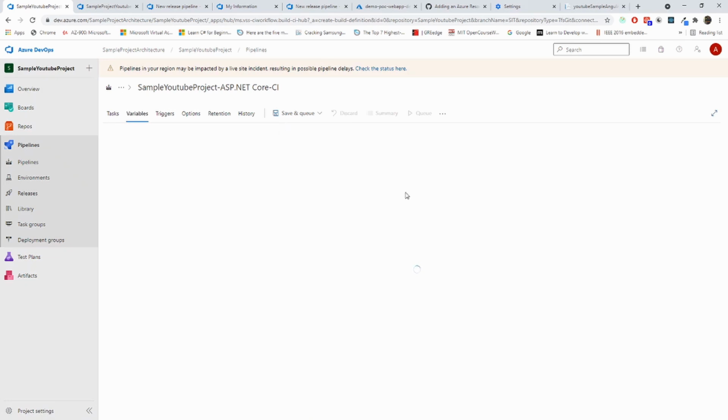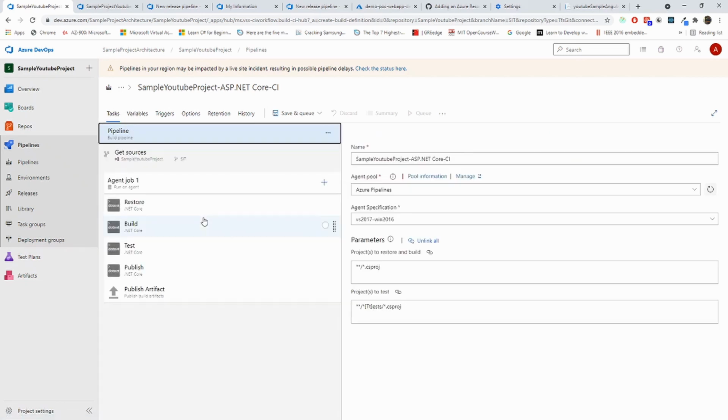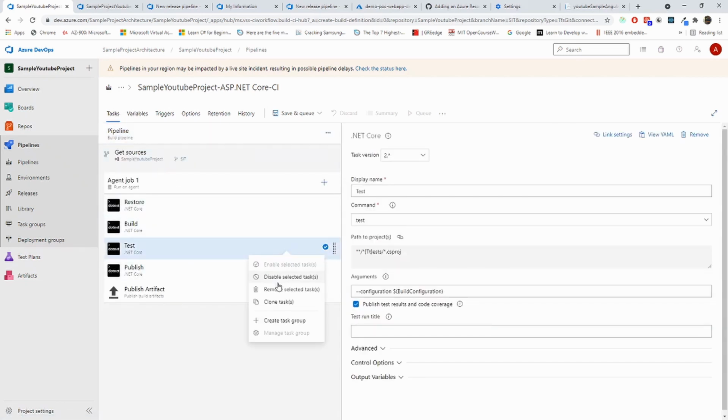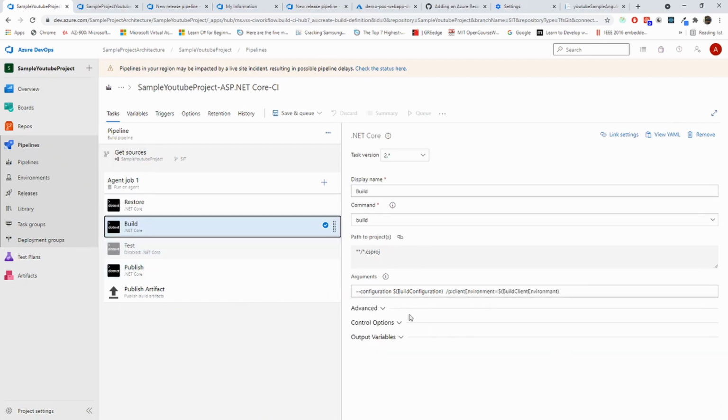I think my internet got slow. So yeah, it came. Now I can make it as this, and I will make it SIT. Okay, now once this thing gets done, I don't need a test, so I'll disable it right now because I don't have any test project.